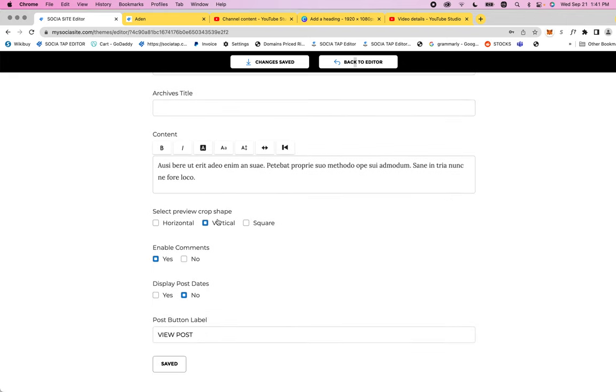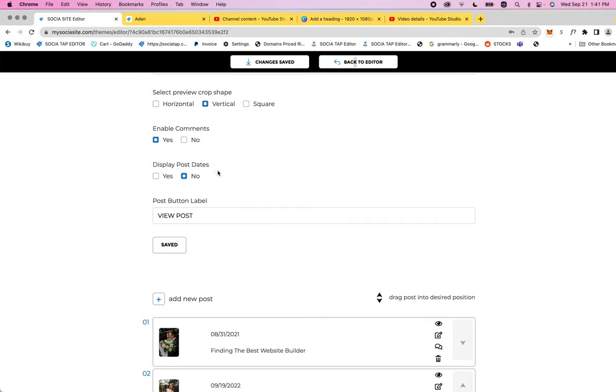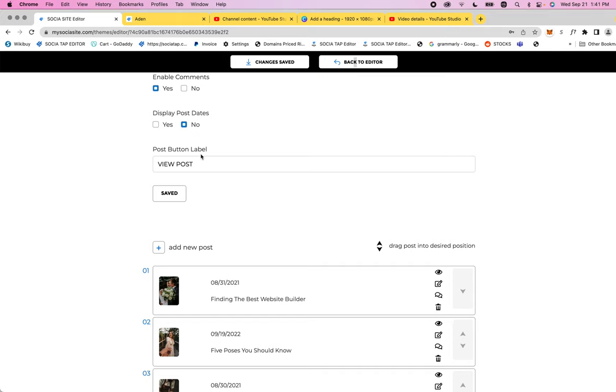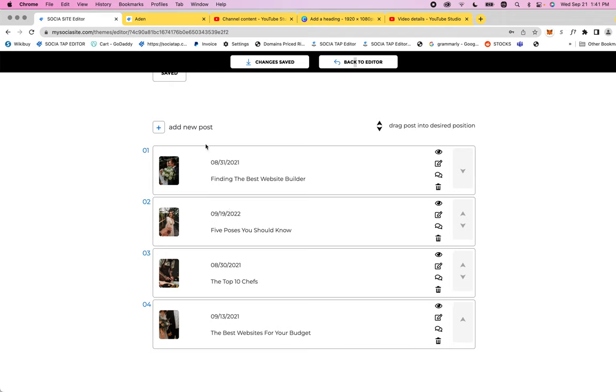You can choose your crop shape here. You can enable comments. You can display the post dates. And then you can add a post button label, and I'll show you where that's at in a second. And then you're going to add your new blog post here.